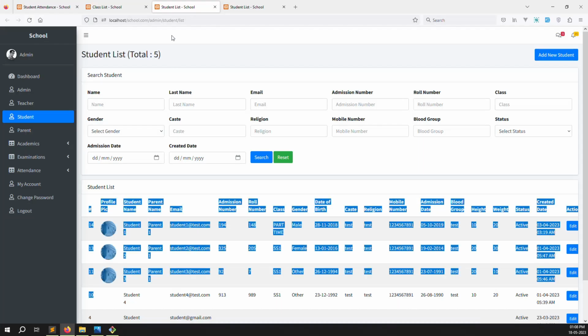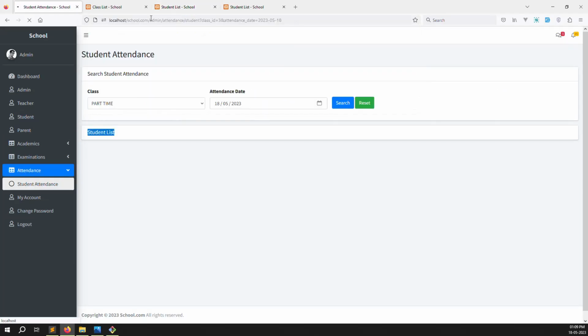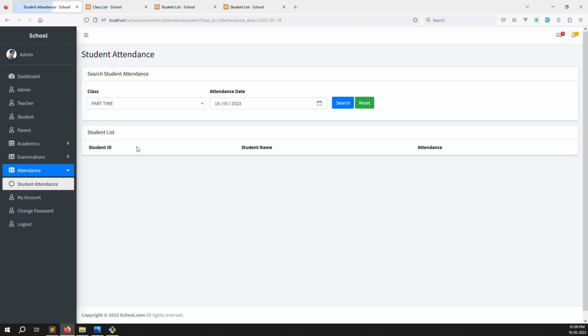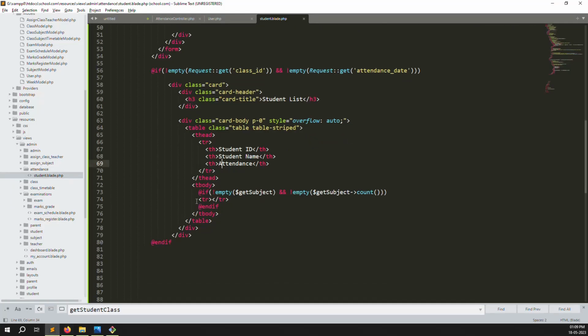Okay, so just go back again and refresh the page and see how it looks. So you can see it like a student list: name, student id, student name and attendance. Okay, so let's make a foreach loop here and show the student name.